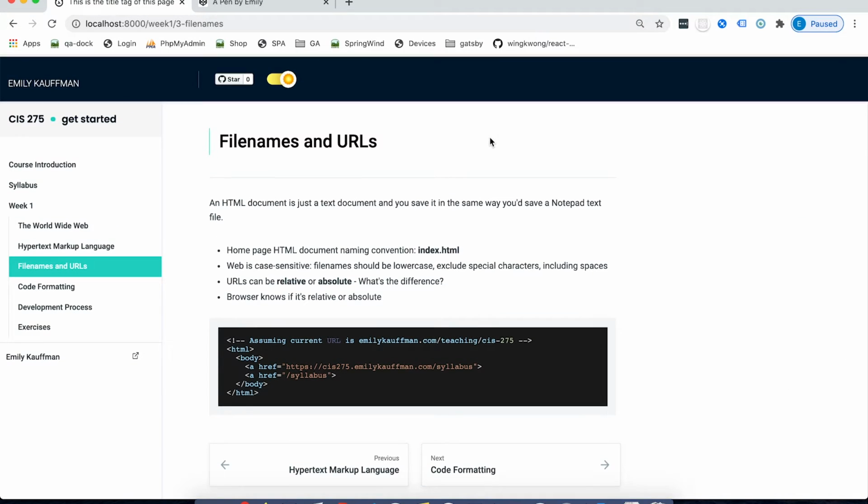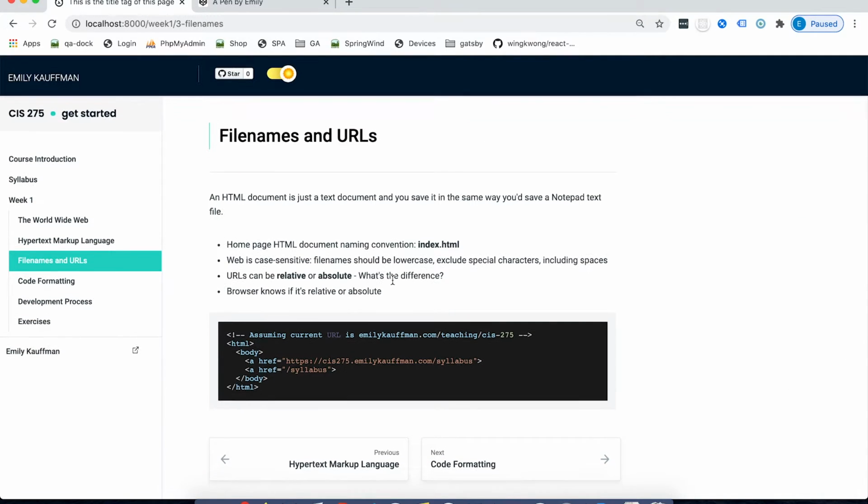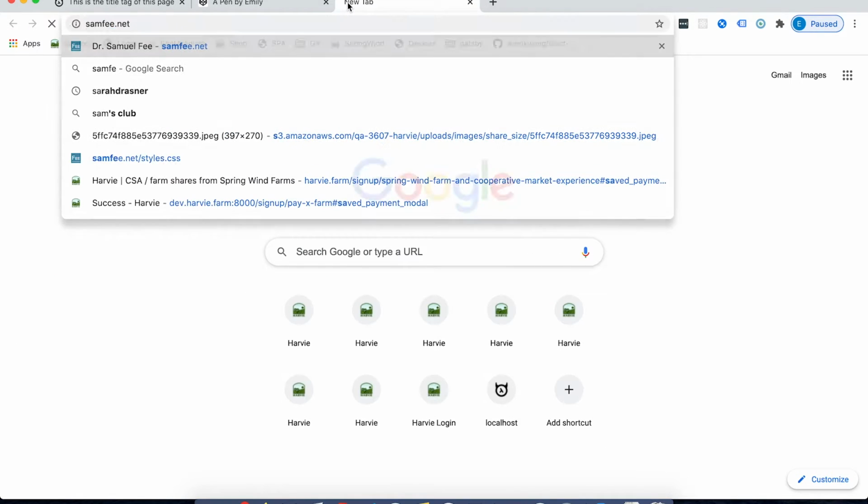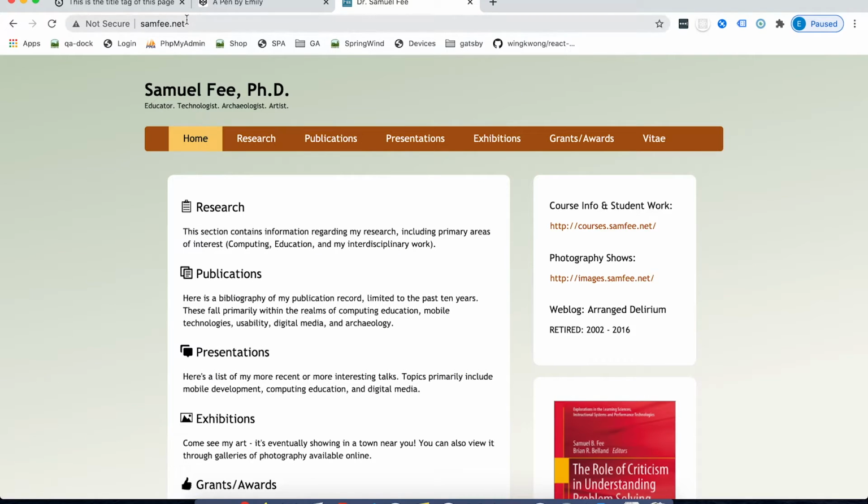Let's jump into file names. An HTML document is just a text document, and you'd save it the same way that you might save a Notepad document. There is a naming convention for the first page that loads when you hit a website. Think of this as your landing page. If I go back to Dr. Fee's samfee.net, this is his landing page. This is his index.html page.